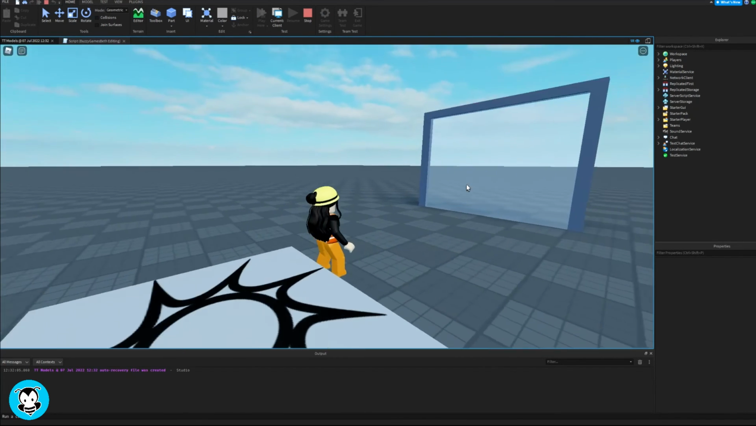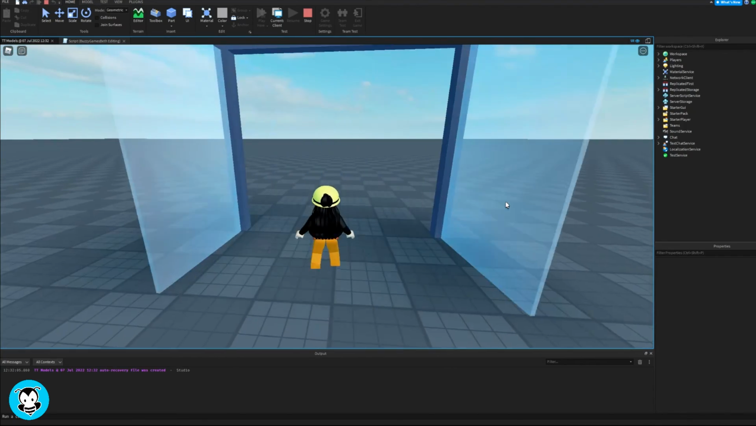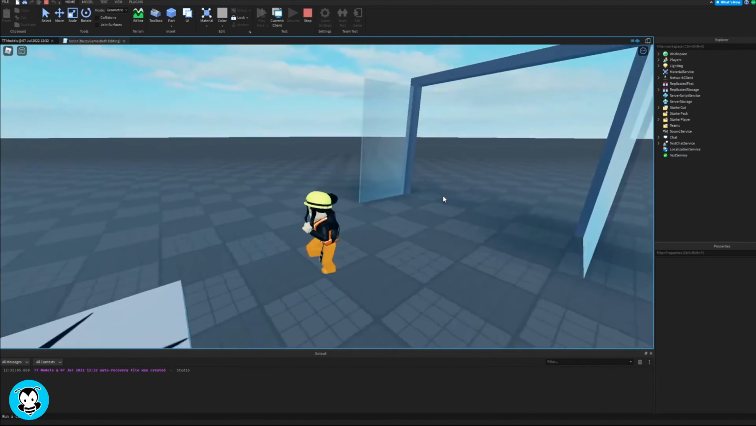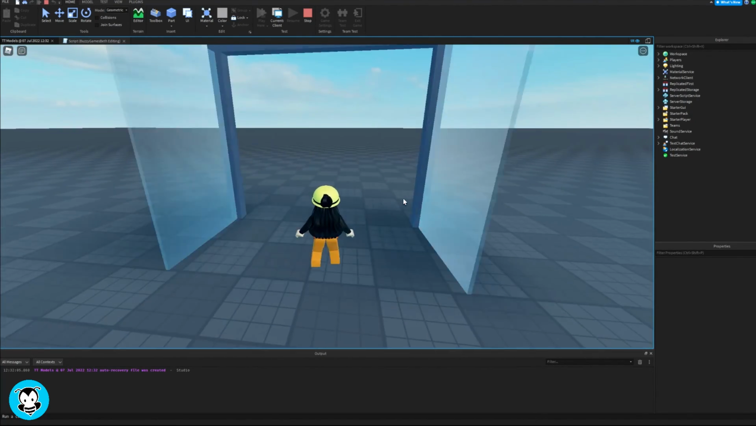So inside of our game, you'll see that if I walk towards the door or our detector part, our door opens. Pretty cool, right? So full scripted models will be posted on our website down below in the description.